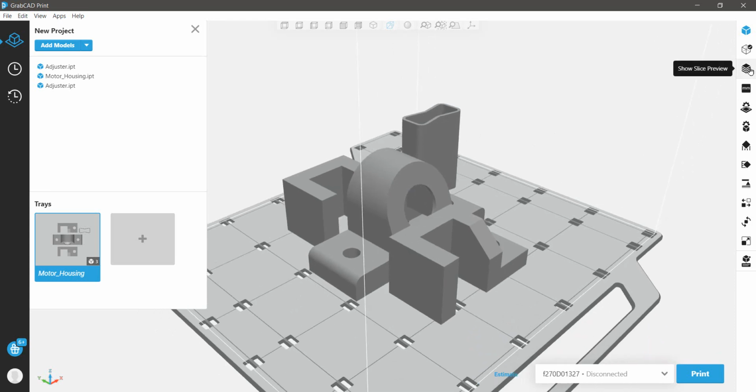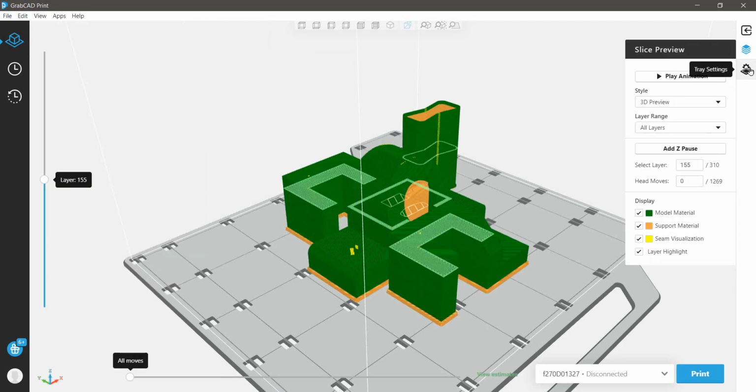Now we want to do a slice preview, and this is going to run. It's calculating the layers and the build patterns and all those kinds of things, and then it gives you a graph. It gives you an animation of what it looks like. What we're seeing is the orange color is support material, the green is model material.